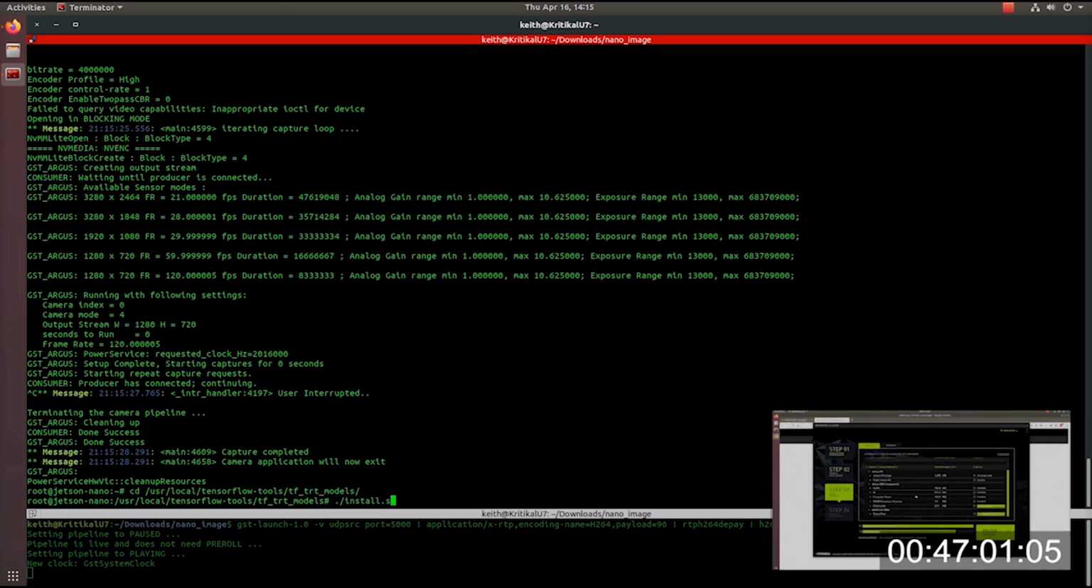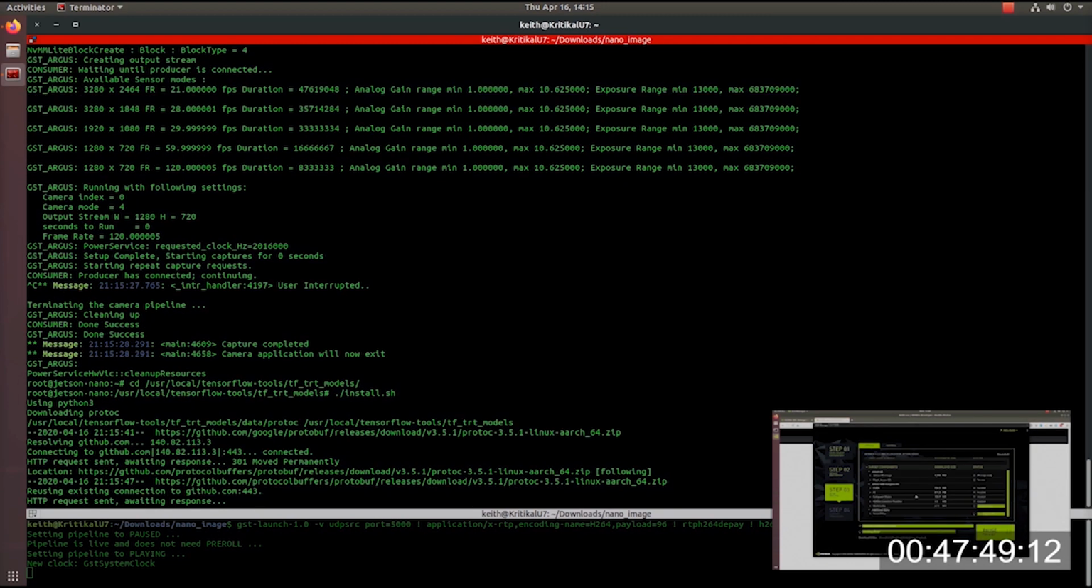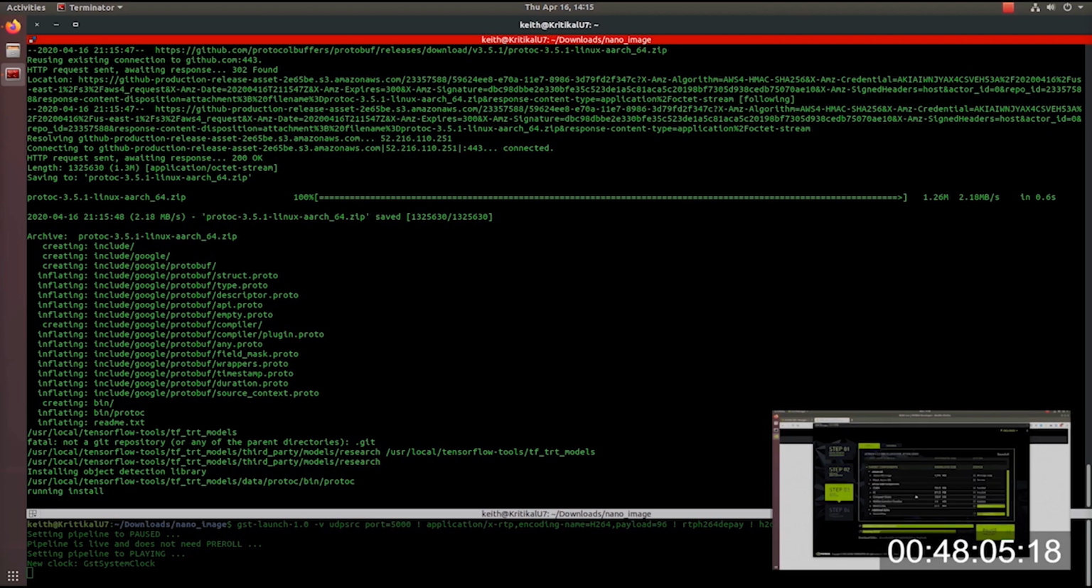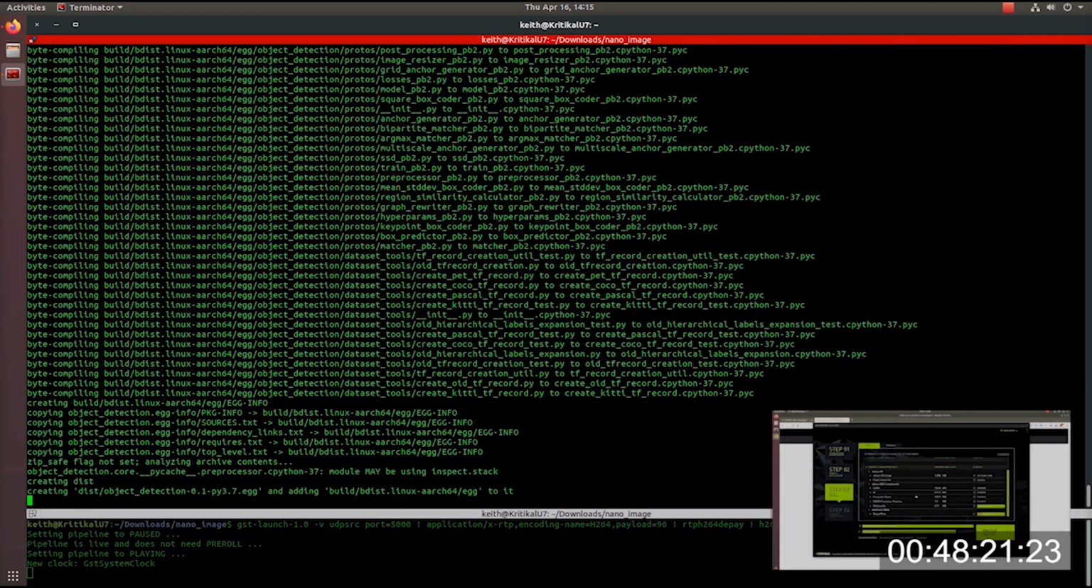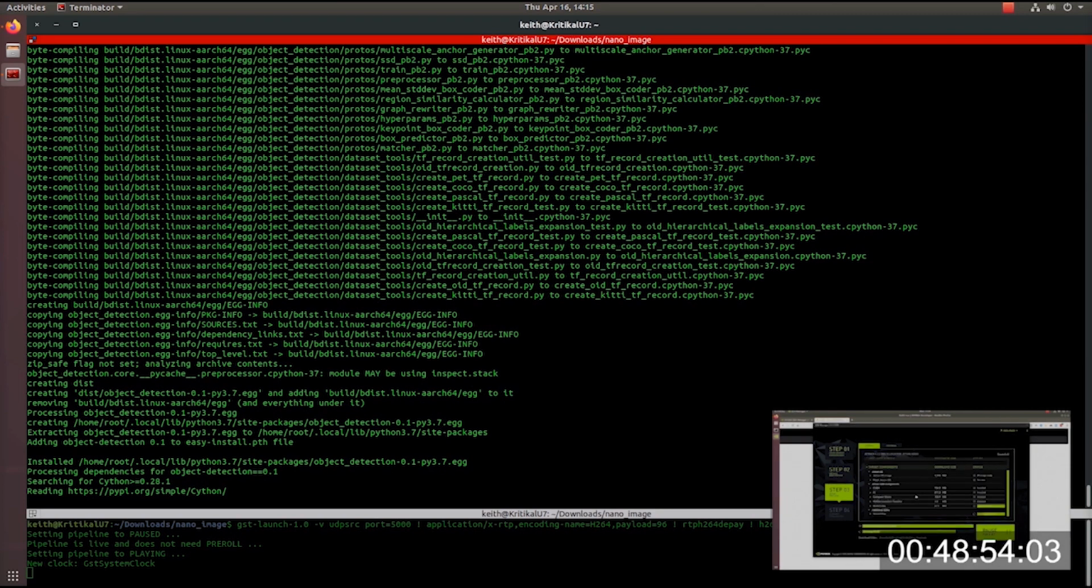So, at this point, the files for TensorFlow are already on the Jetson, and we just need to run a little install script to finish compiling. There we go. Compiling process is started. This may take a while. Not an hour, mind you.